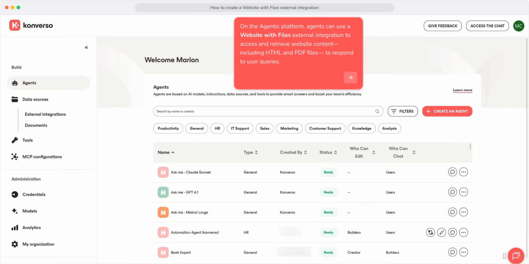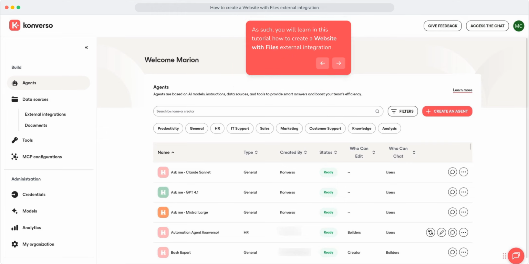On the agentic platform, agents can use a website with files external integration to access and retrieve website content, including HTML and PDF files, to respond to user queries. As such, you will learn in this tutorial how to create a website with files external integration.